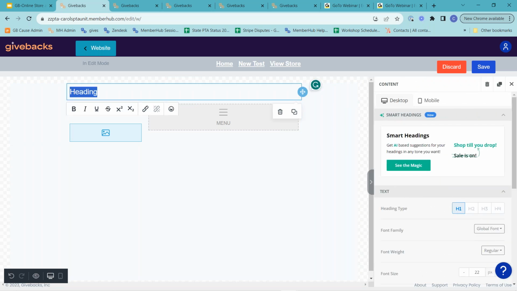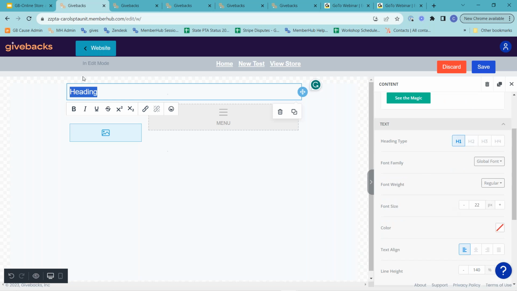So I'm going to start with my heading. Did you notice that this section changed? It's to format your heading. So you can just highlight it, and type. And I'm just going to say, welcome to our school is going to be my header.